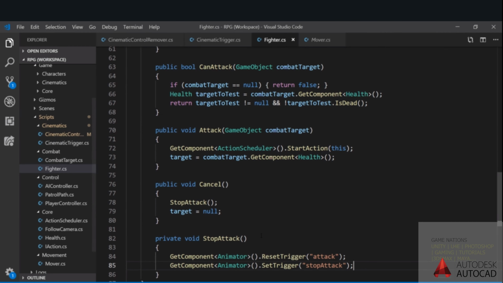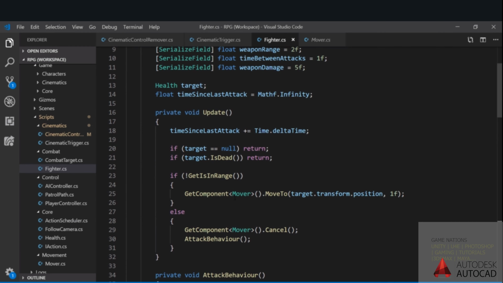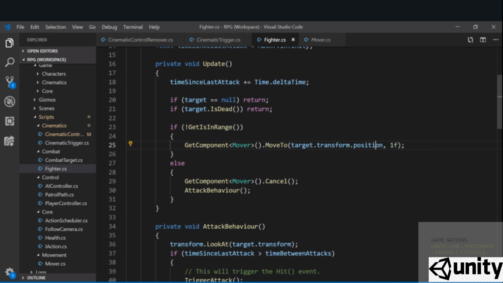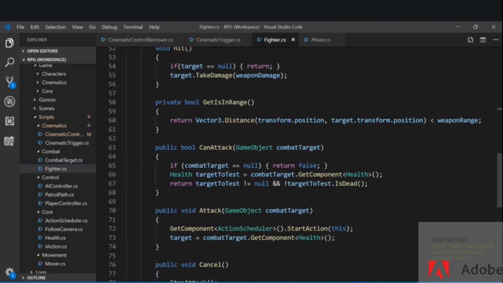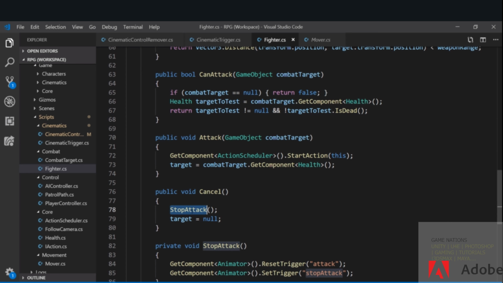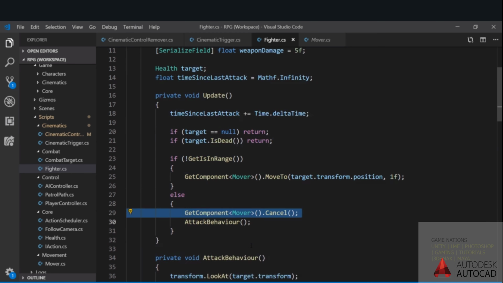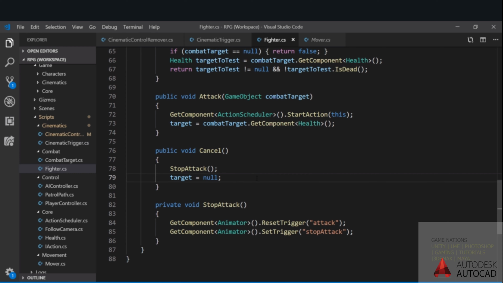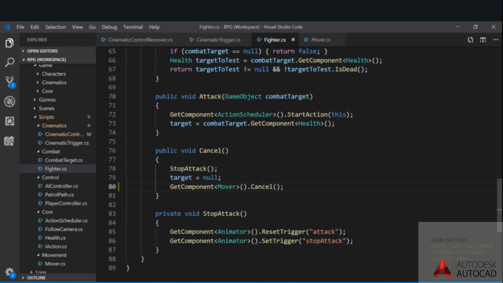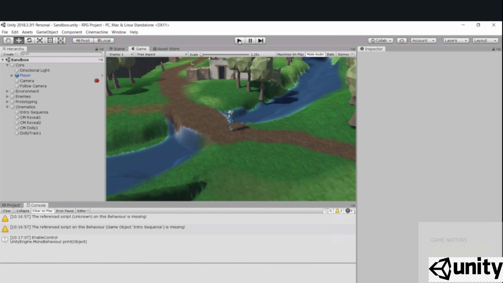So if you have a look at the fighter, the way we do this is that if we're not in range, we tell the mover to move to this target position, but at no point do we stop that. Well, we stop that once we get in range, but if we don't get in range, when do we stop it? We don't. If we cancel the attack halfway, we never stop it, we just remove the target. So the way to do this would be to, when we cancel a fighter, we also cancel anything that was going on in the mover, so that kind of thing can't happen.